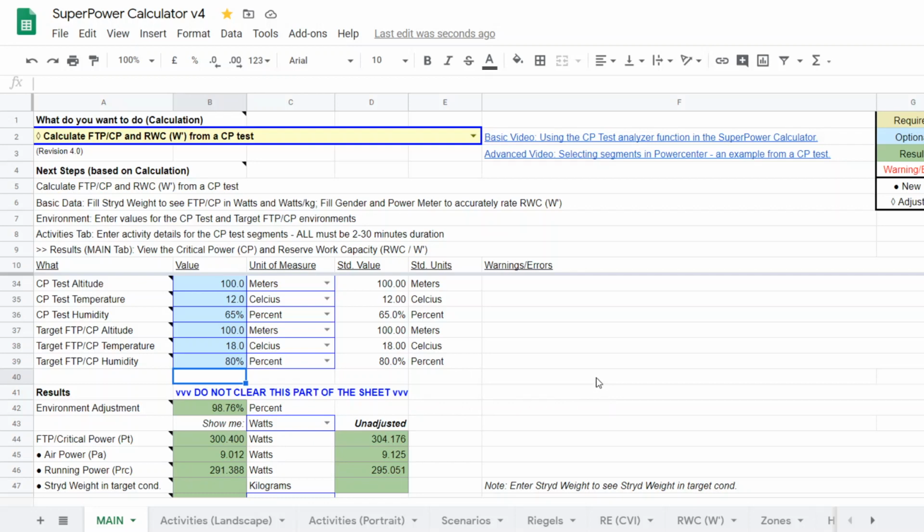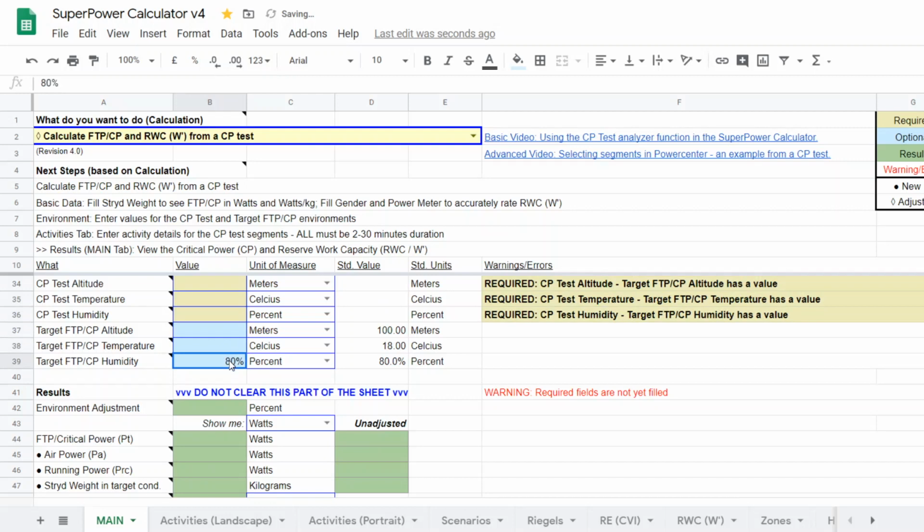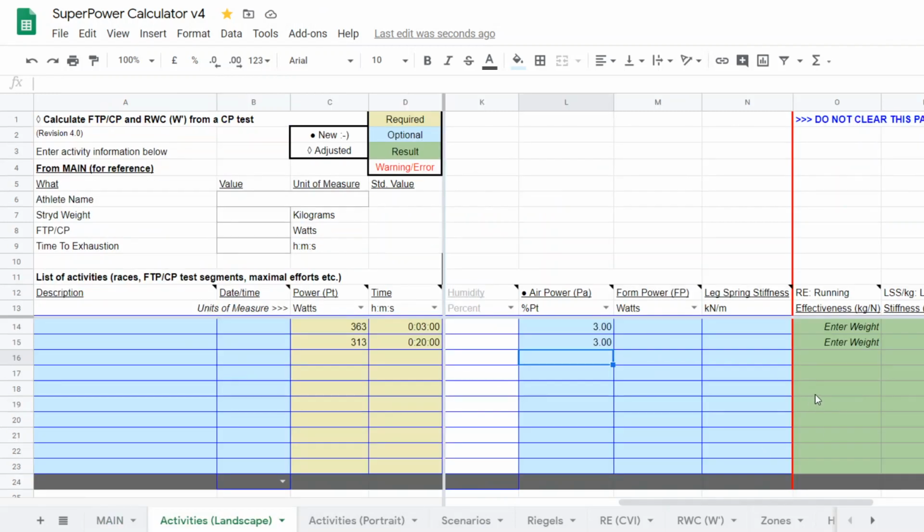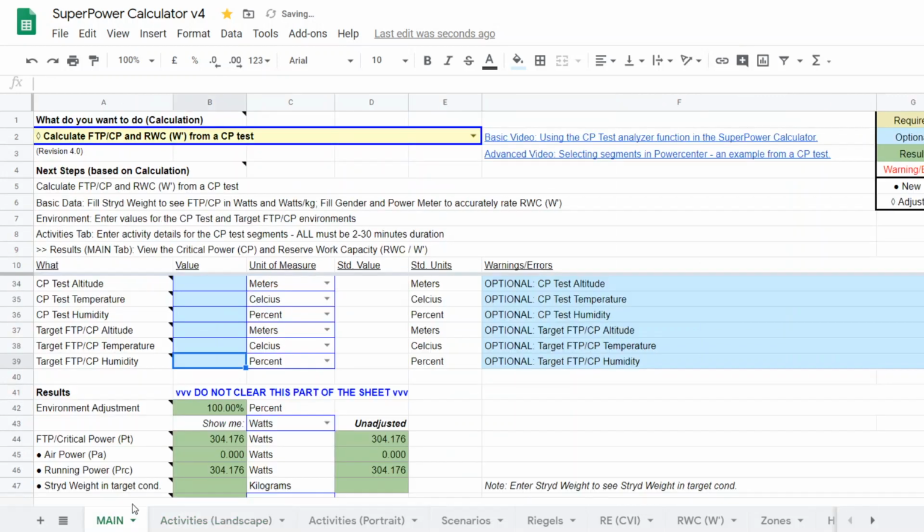We built those things in to allow you to be a little bit more nuanced in getting your CP values from a CP test. In most cases, as I demonstrated, we just want to know what our outdoor CP is, and we don't need to even enter the air power. And that's all we get. We'll just get a 304 watt CP. That's what we use for outdoors, which is good for approximately the environmental conditions that were present outdoors.